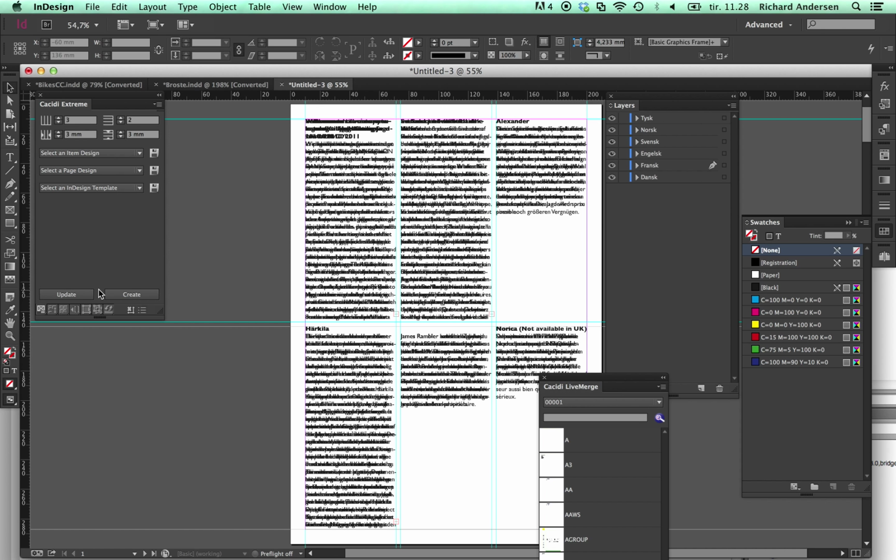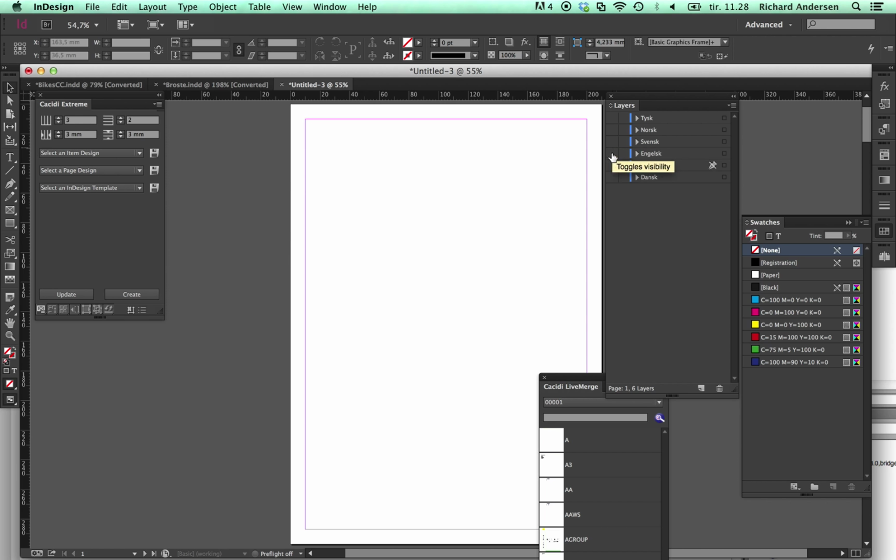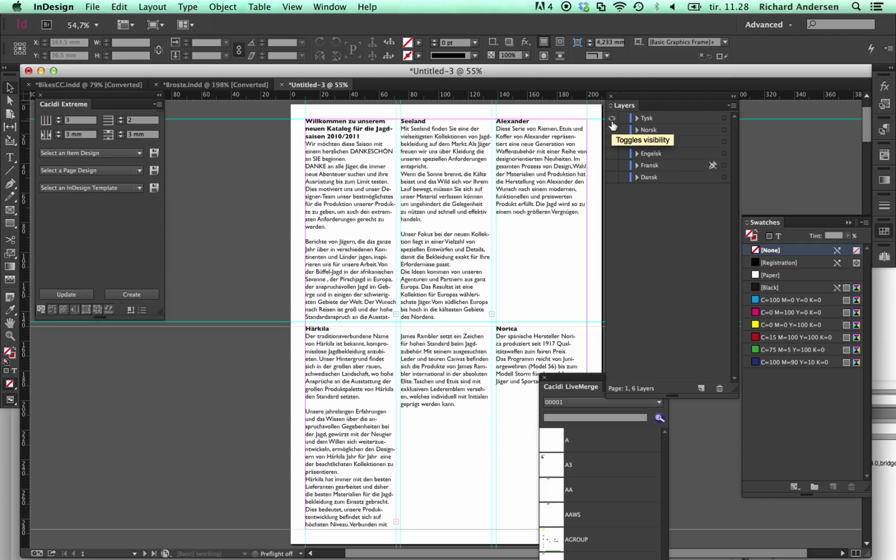We can use it by changing the data source. We can use it by changing to a different table inside a database. As you can probably see, here I got the German version, here I got the French version, and here I got the English version. It doesn't really matter how advanced the document is. That's a different way to handle it all.